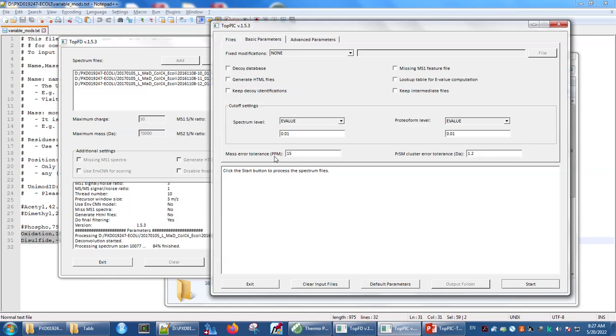Again, we're going to just stick with the defaults because the defaults work really well for Orbitrap class data, so I'm going to use a mass error tolerance of 15 ppm. Now this other feature might seem a little weird, the prism cluster error tolerance. A prism is a proteoform spectrum match. We use prism rather than PSM from bottom-up proteomics. And we see that we have this really wide tolerance.